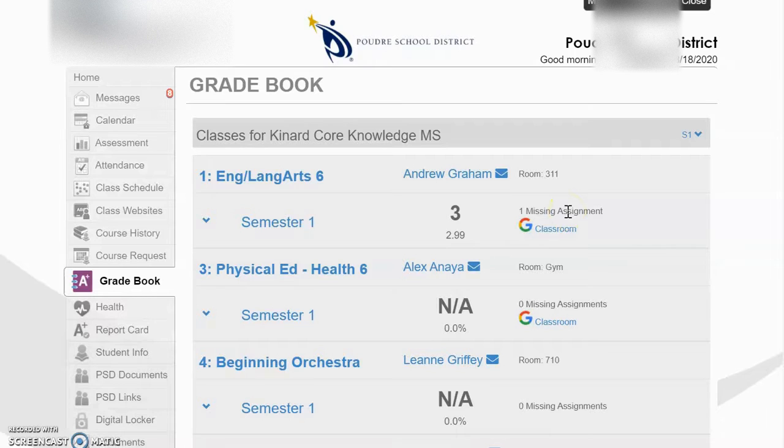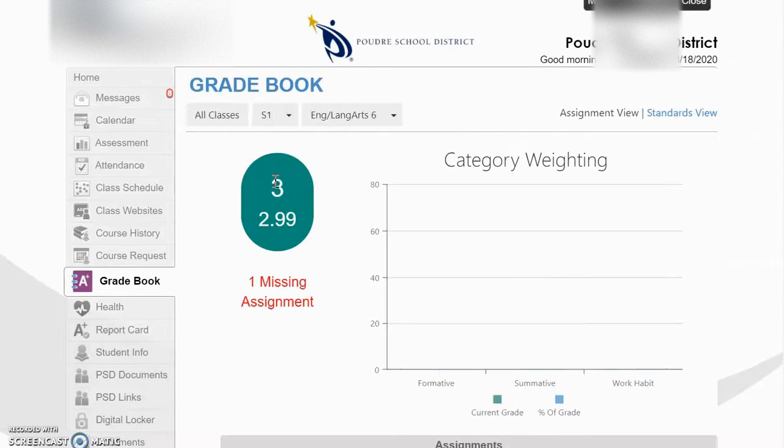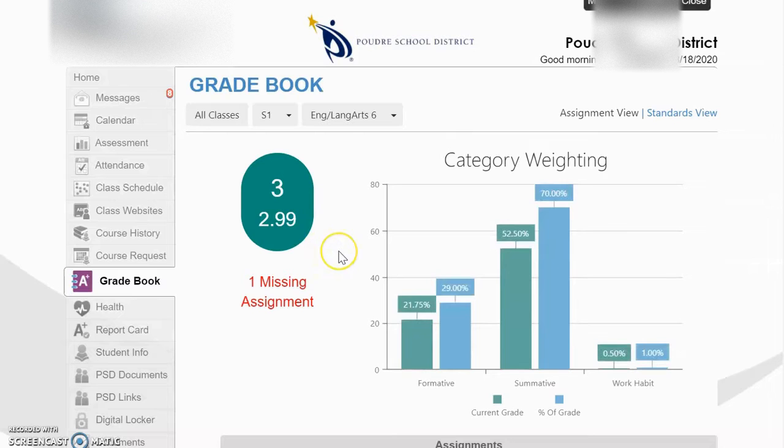So let's say that person wants to investigate that and wants to figure out, well, wait, what do I have missing? I thought I turned everything in. All they have to do is click on the class, and then they can see a little bit more detail of what their grade looks like. So again, it says 1 missing assignment here. It has their grade here, and then it has this bar graph.